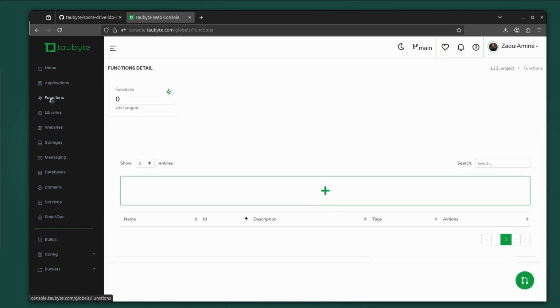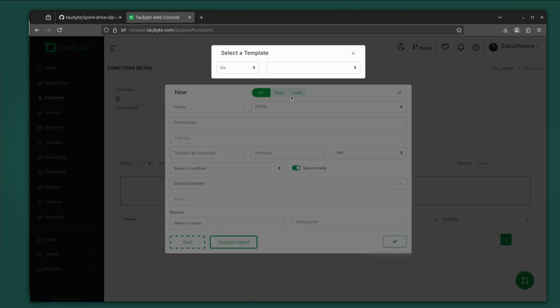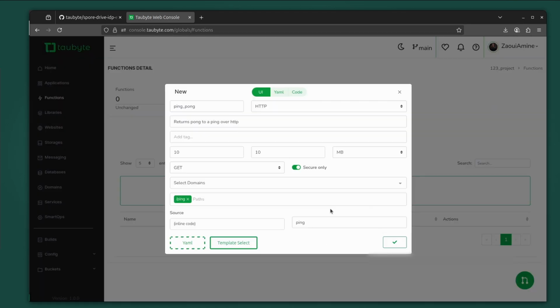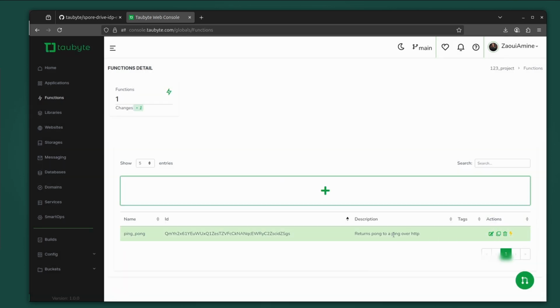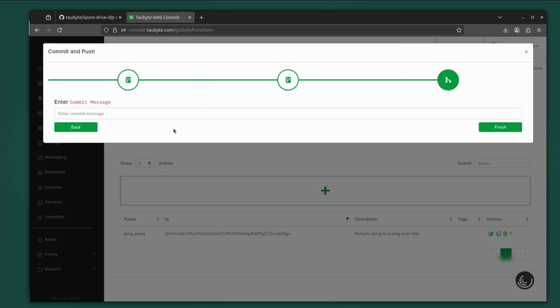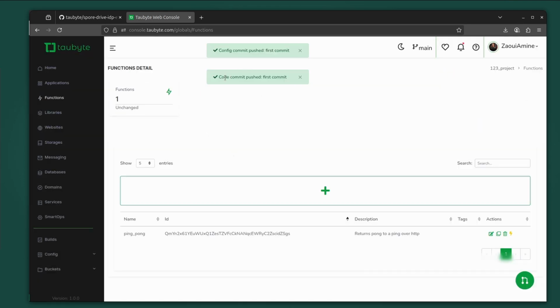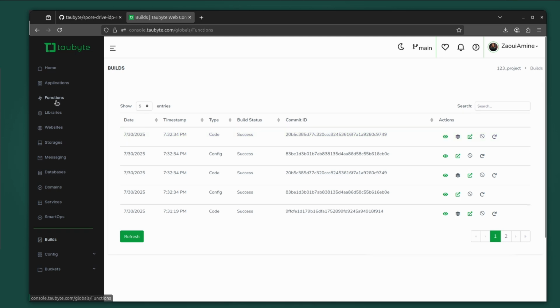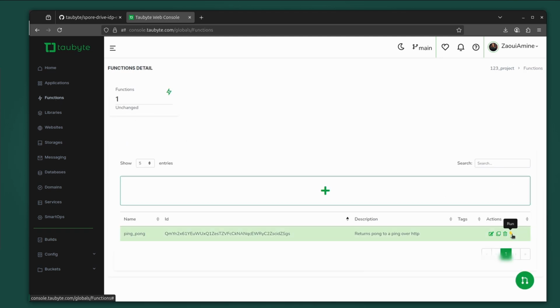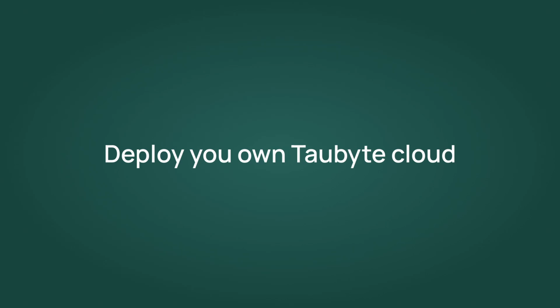We'll be creating a function using templates for demonstration purposes. You can alter the code or create a new function if you prefer so. To trigger a build, we must push our code to GitHub, and we can check the progress in the build tab on the lower left hand side of the screen. It shows success. Navigate back to your function tab and use the lightning button next to the function to run it. Congratulations, the function is working and we are getting a response back. At this point, you should be able to deploy your own Taubyte cloud using Spore Drive.